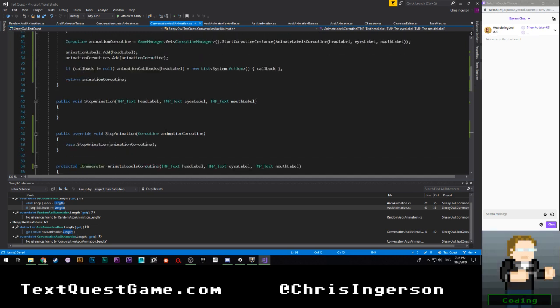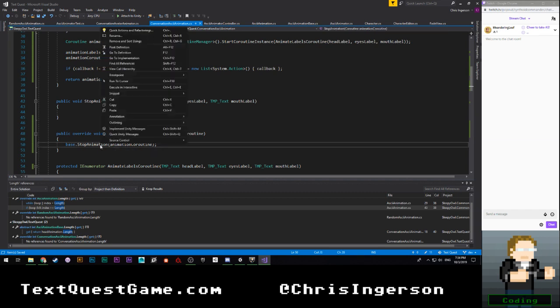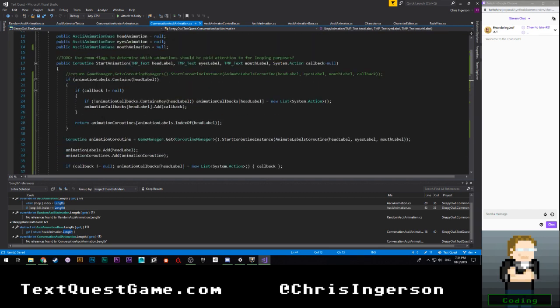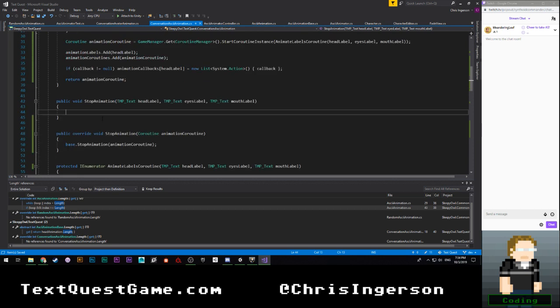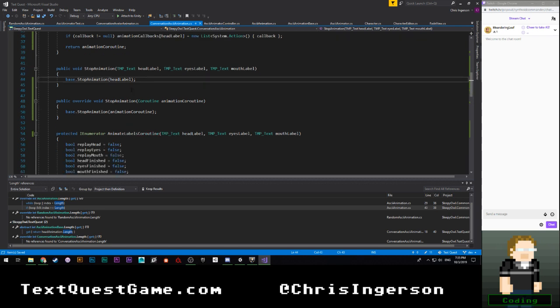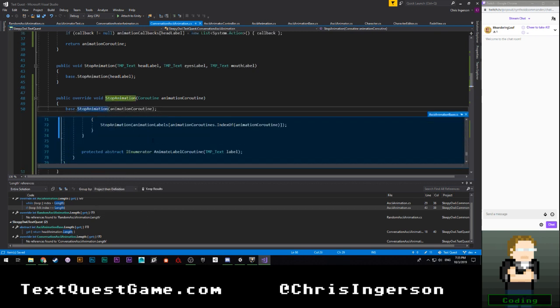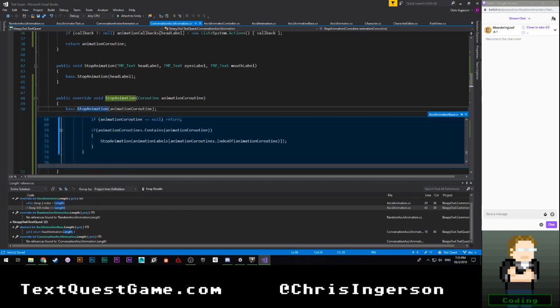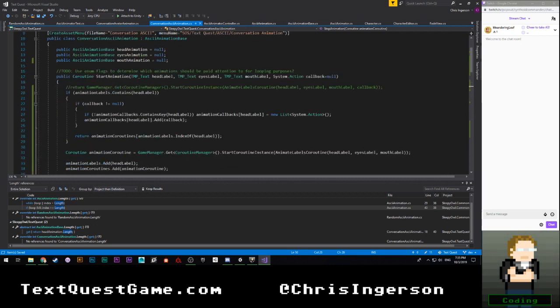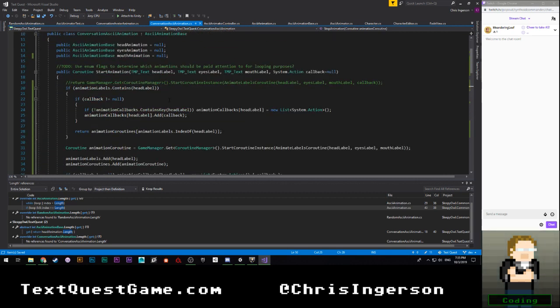You know, as far as this is concerned, I think that's actually fine. I don't think we need to overdo anything there. Stop animation. I suppose we'd just call base.stop animation head label. Pretty much. I think that's all we need to do. But just to be safe, yes, that's fine. We don't need to track any of these, so I think we're fine.